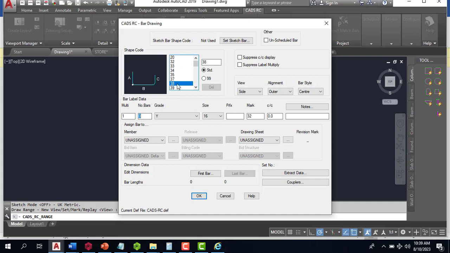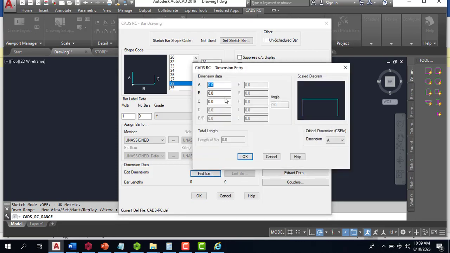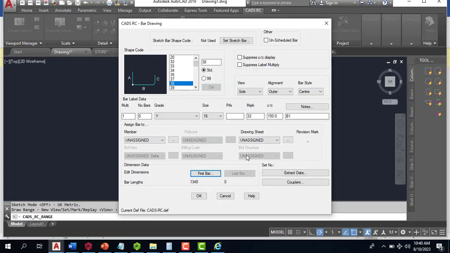This is the reinforcement I want to use, bar shape code 38, and then the spacing for this I want to use 150. I can name this B1, and then the first here, similarly just like the way we did for the automatic, I'm going to use 12 here, I'm going to use 150 here. Okay, so you can see all that has been inserted.